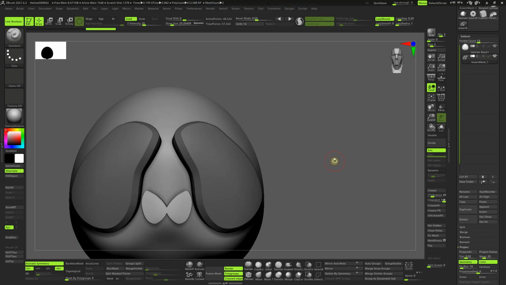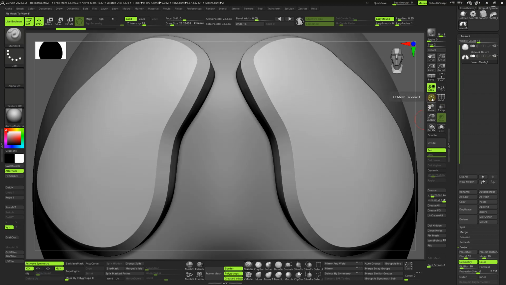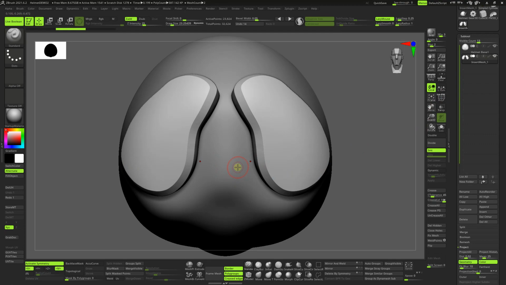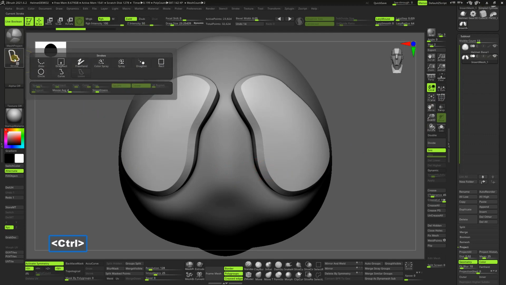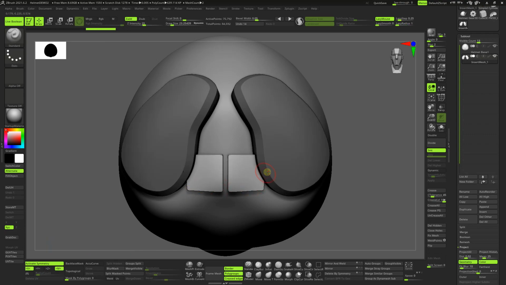Okay, let's go on to some more options in here. There's a ton of options. So let's go ahead and Control Z, get back to our base here. Alright, so holding down Control, we can come up here to the stroke menu. And we've got a couple other ones that we can play with in here. You can go to Rectangle and draw out perfect little rectangles. Boom. See, there you go.